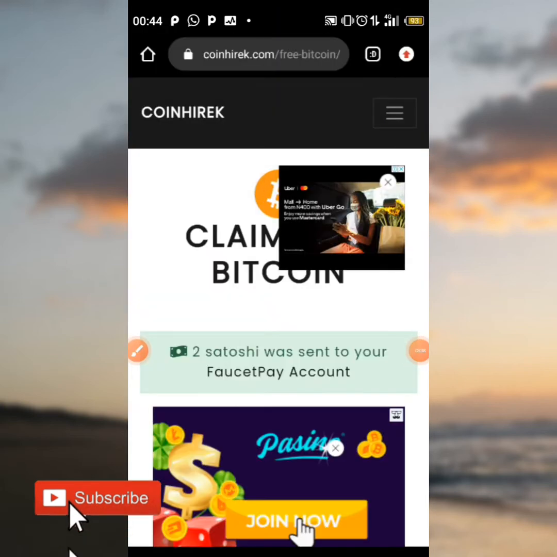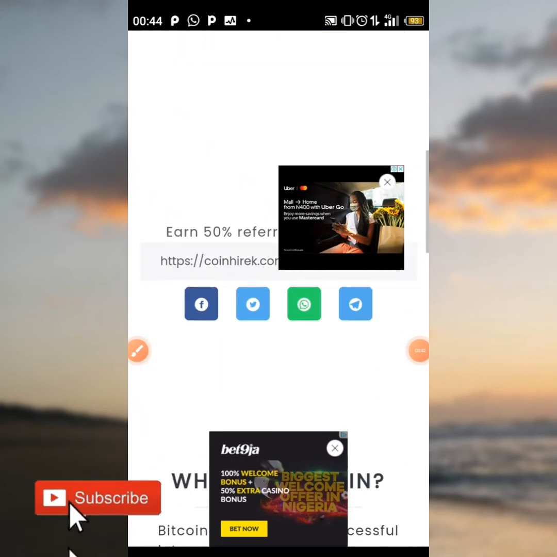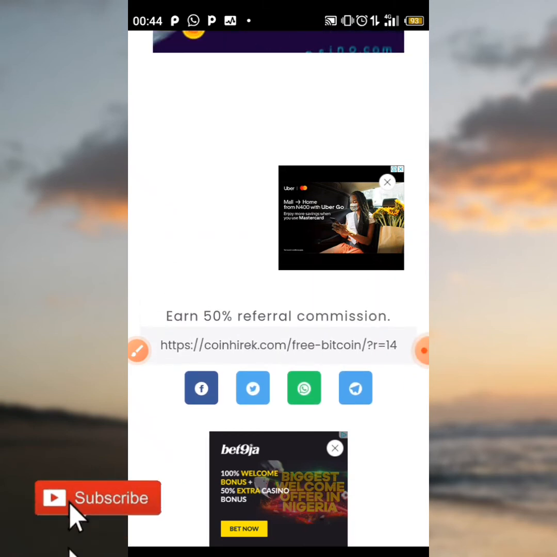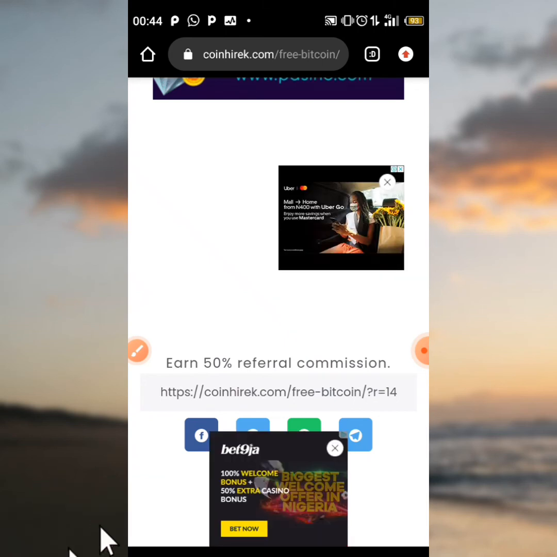And also, to increase your earning, all you need to do is scroll down, copy your referral link, which is over here, and share it with your friends and loved ones so they too can earn, and you earn 50% of their earnings in commission. So you're going to be receiving 50% commission of their earnings to your FaucetPay account directly.